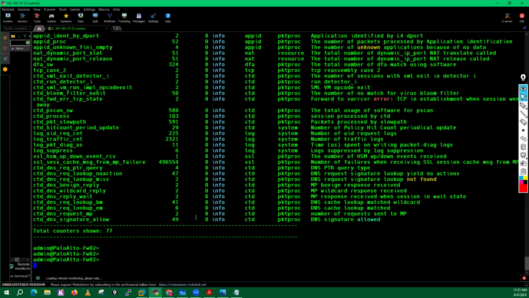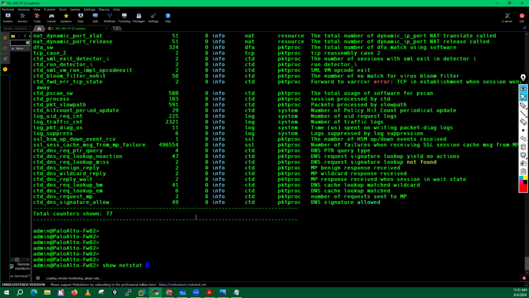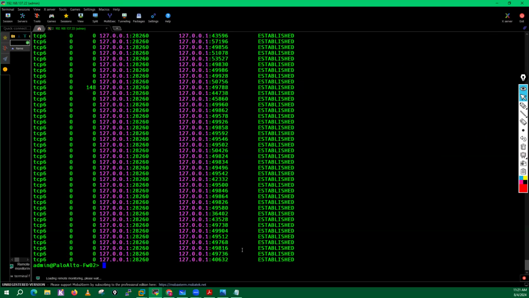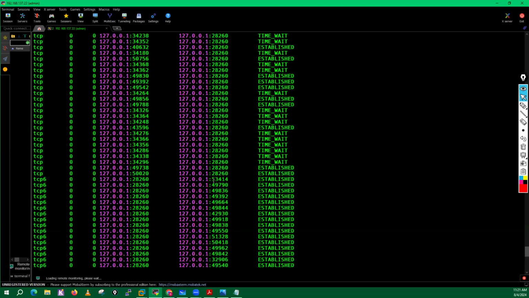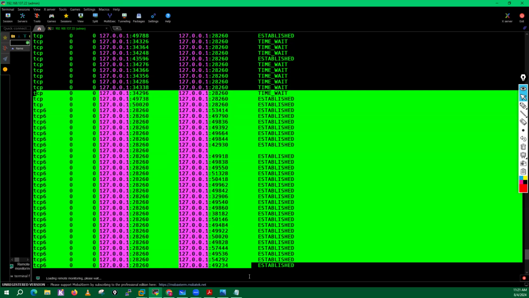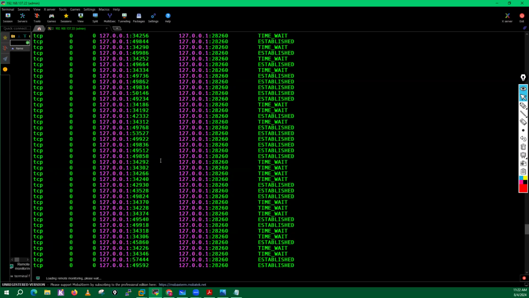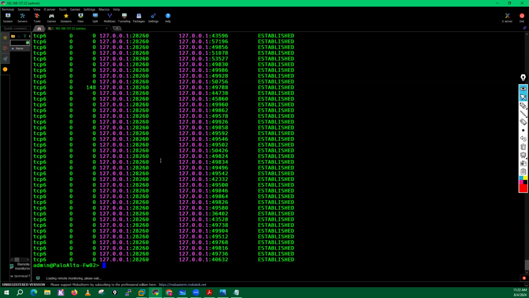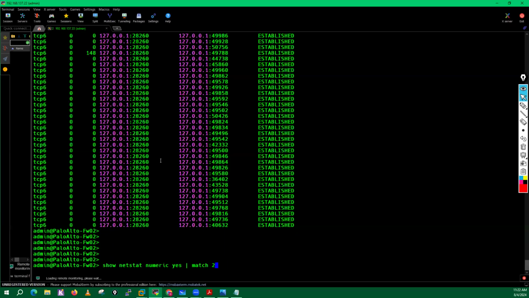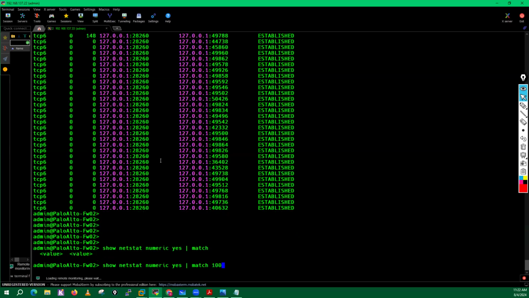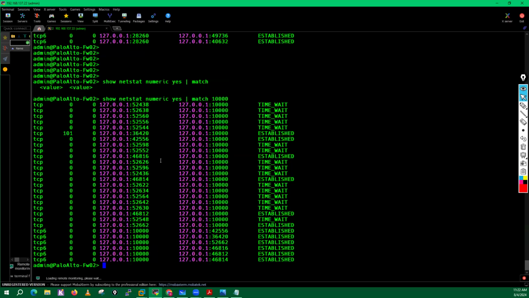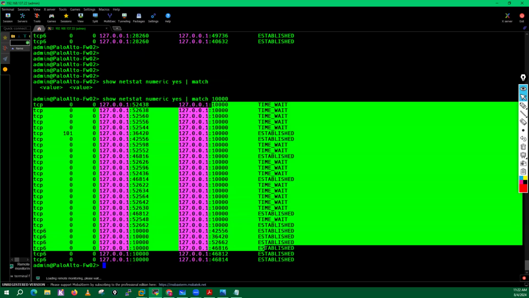So if you run one command, netstat, numeric, match 28260, you can see there are a hell of a lot of connections established. Some are in TCP state because your internal daemons are communicating with the management server. Then we have one more thing, 10,000. There is communication on 10,000 as well.